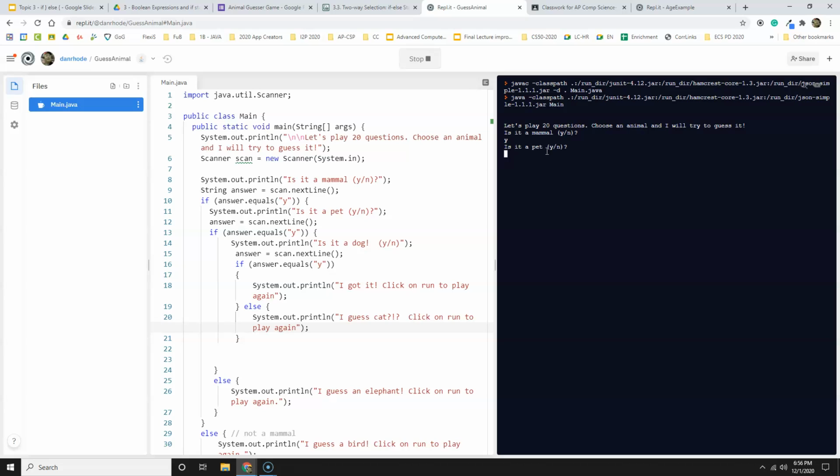Is it a mammal? Yes. Is it a pet? Yes. Is it a dog? Yes. I got it. Click to run again. Now let's see if we go the cat path. Is it a mammal? Yes. Is it a pet? Yes. Is it a dog? Nope. I guess cat. Perfect. Click to play again.